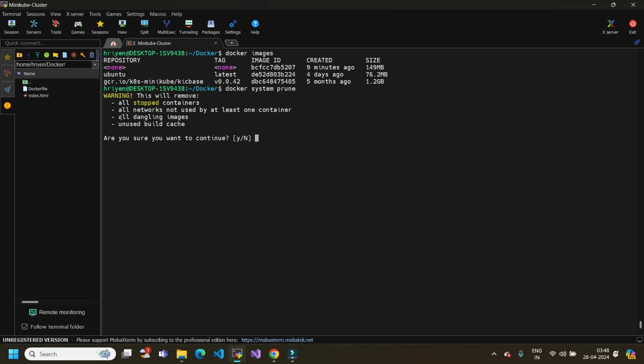Or all dangling images. Dangling images, like I mentioned, are those where, while building using a Dockerfile, you have not defined your tag or image name. That is going to be removed. And the unused build cache also, all of this is going to be removed. So if I type yes, then it is going to remove everything. Let me show you.